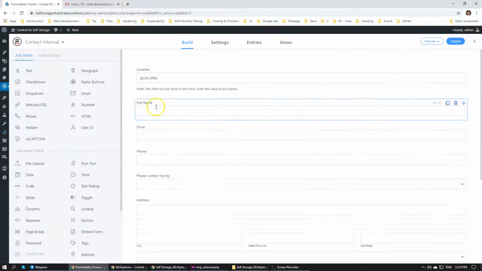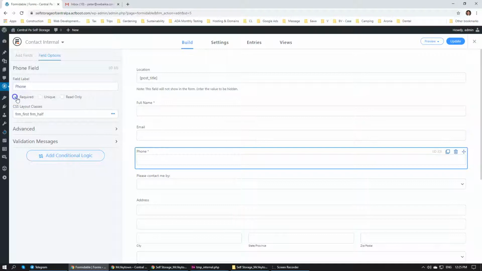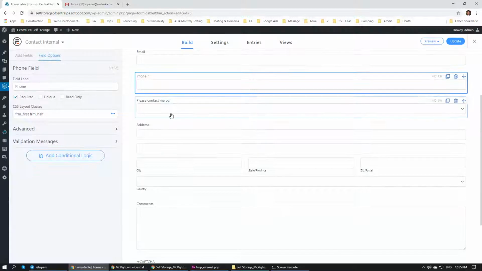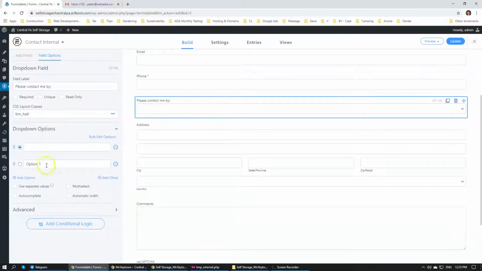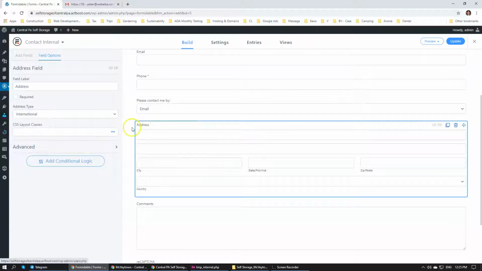Contact internal. I'm going to set a couple of required fields. I think email, name and phone at least should be required. And actually we need to add options here. Email, phone, or text, that's what they had. Email, phone, and let's do text. Okay, sounds good. One more thing, advanced.